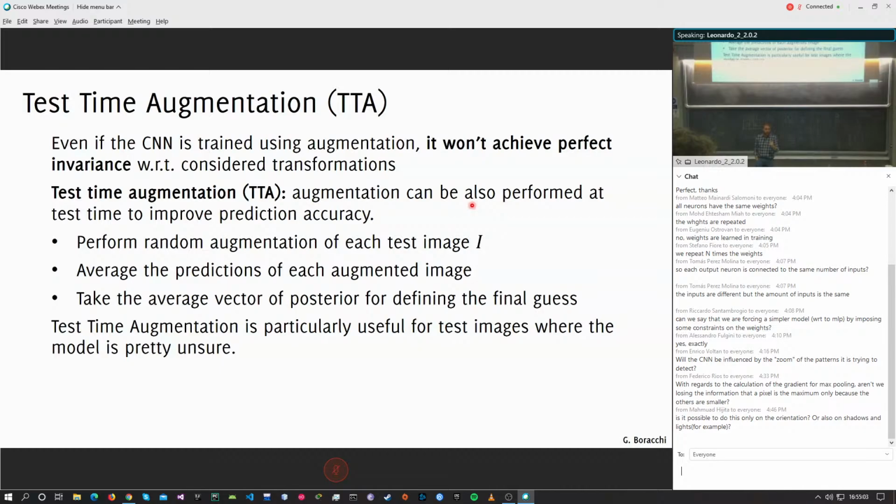Instead of feeding the network with a single sample for testing, you can feed a batch containing multiple augmented versions of the same test sample. And you include in this augmentation all the possible transformations which do not change the class. Now you can argue, come on, I don't know the class of that sample.